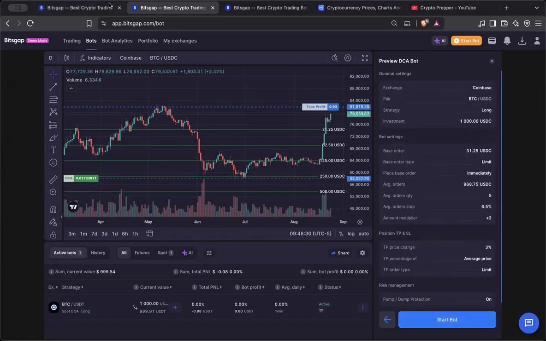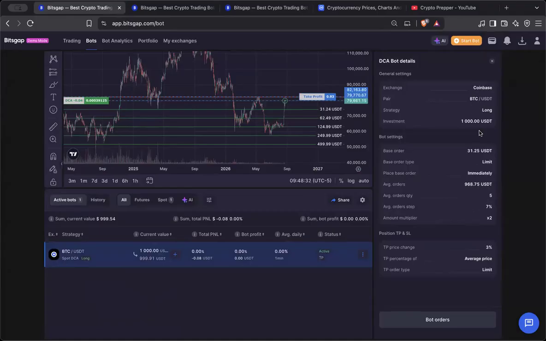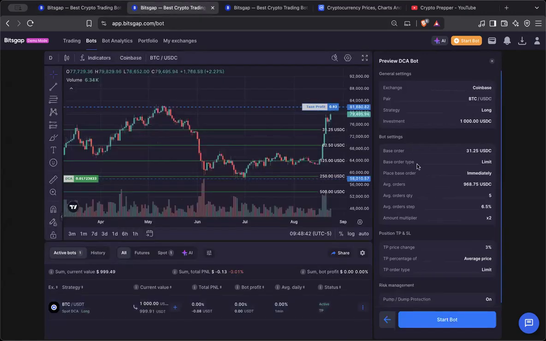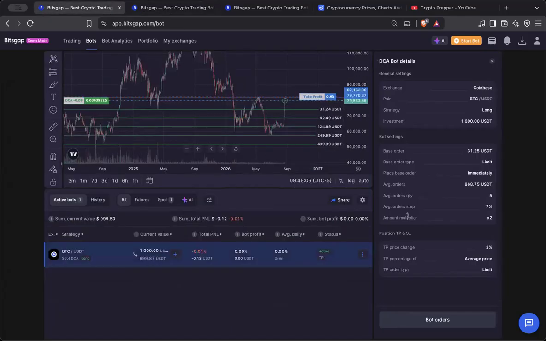And you can see here, if we look at the first one we set up, we have the initial investment of 1,000. All the numbers are the same: 7% X2, 3% take profit. The only thing that's different is this one is left on. What I like to do with my bots is stagger the averaging order step percent. That's the first thing I stagger. And then another thing you could change between each bot is have one with the pump dump protection on and the other with the pump dump protection off.